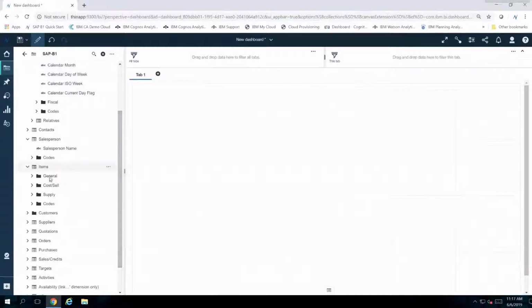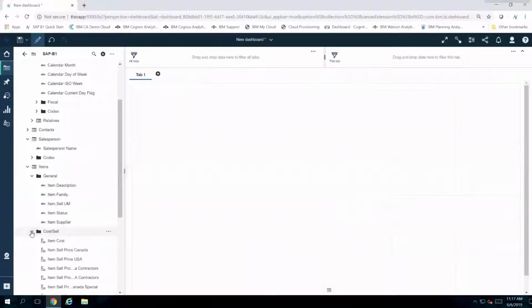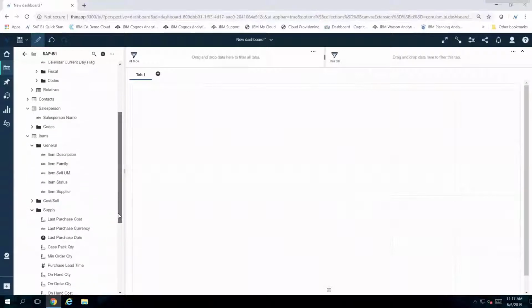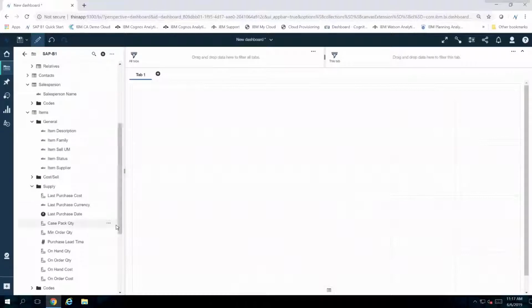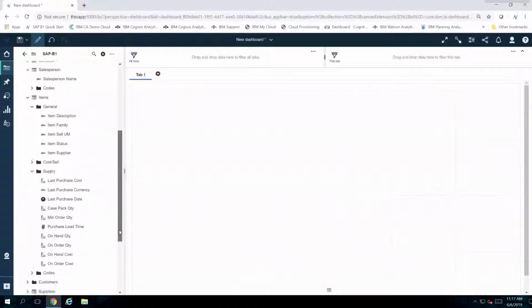So if I go ahead and click on the general area, you'll see things like the item description or the item family, also known as the item group, the selling unit and measure, and so forth. And then you'll get into some other information as it relates to cost and selling information, or some information as it relates to supply in regards to case pack quantity, minimum order quantity. And you'll notice that some of the inventory information is there as well, on hand, on order, and so forth.